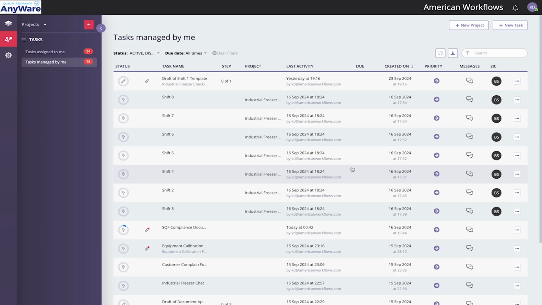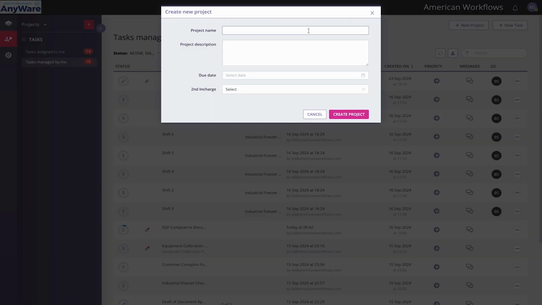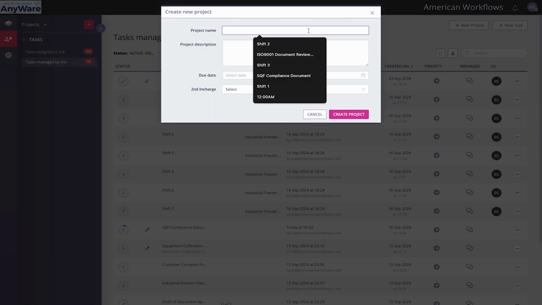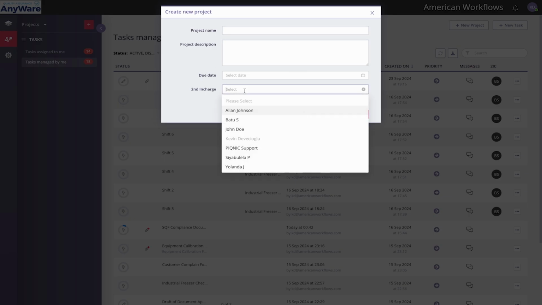If you want to add a brand new task, right? We have that on the top right. We can create new tasks or new projects, right? So actually, let's talk about the new project first. If you want to create a brand new project, we can do that through here as well. In order to do that, we're going to be hitting the new project button. Then we're going to have to enter the project name and project description. We're going to put the due date of the project, and we can also select the second in charge for the project as well.